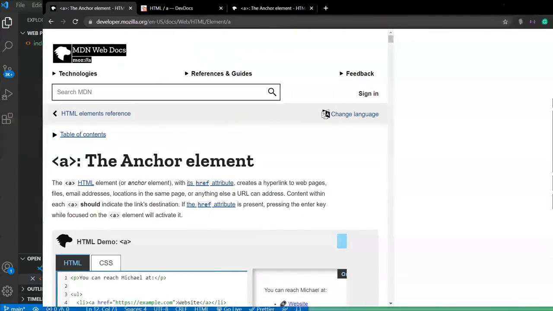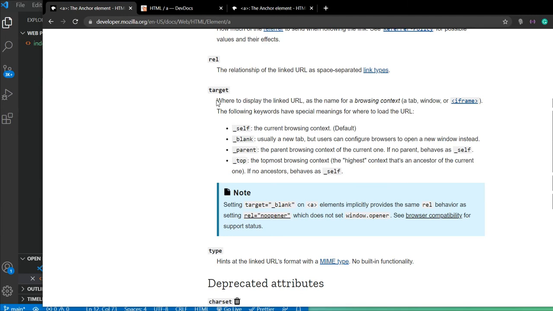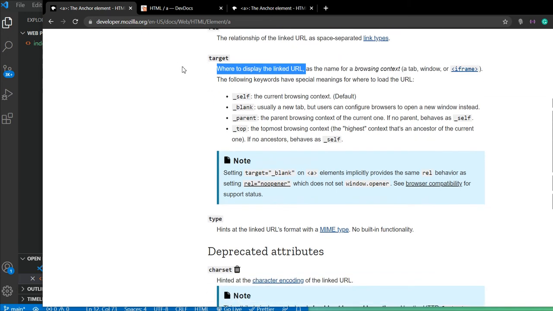Perfect. So here in the documentation we can see something called the target, where to display the linked URL, as the name of browsing context, like a tab, window, or iframe. This says that we can decide where we want to open up this URL, like in the same tab that we are using currently, or in a new tab, or even a new window. So these are the properties like self, blank, parent, top. So self is the default one, that is the current browsing context, which means the same tab that we are using.